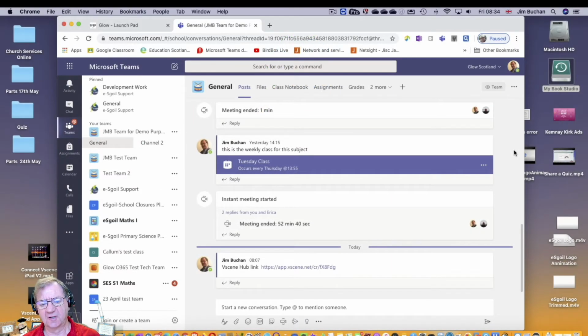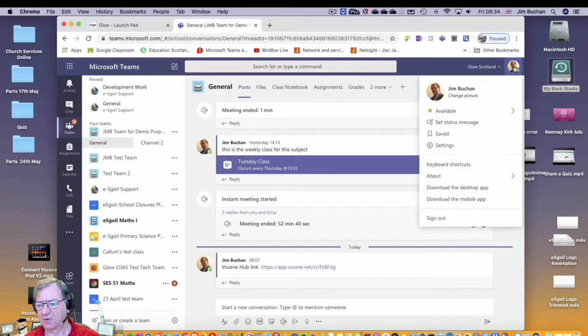This demonstration concerns connecting to a Vscene hub from a class team where the teacher has provided the link to the Vscene hub in the posts area. Just before we commence here, I'm aware that some users might have the view that they have set for their Teams environment slightly differently configured. So I'm going to demonstrate that also as we start here.